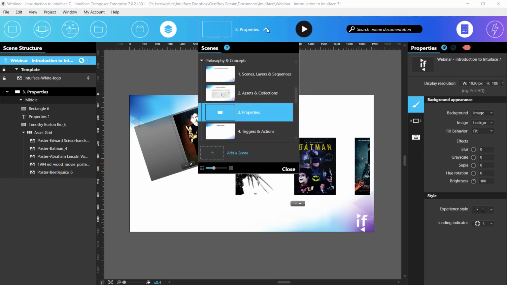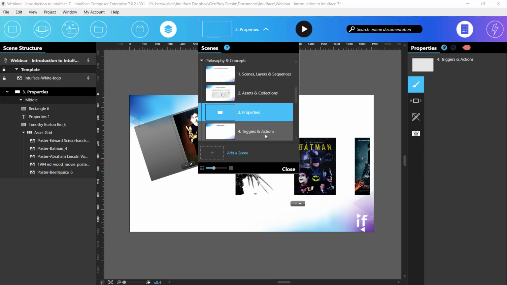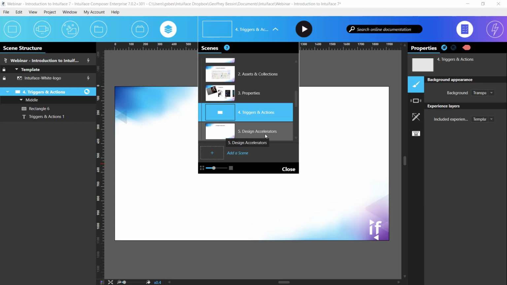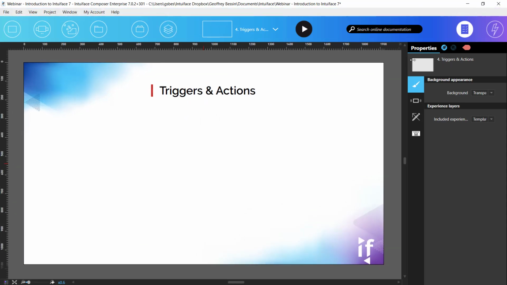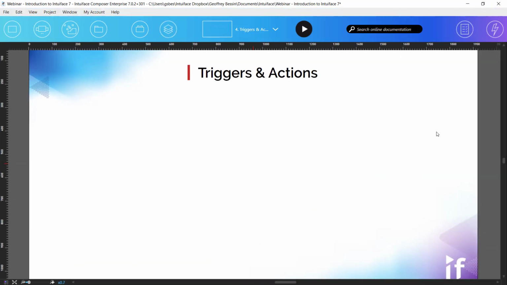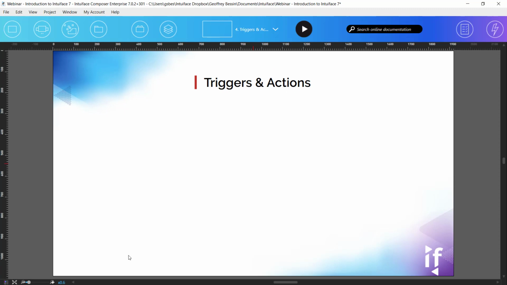Rather than dwelling on more properties, let's now move on to triggers and actions. We'll continue to return to the properties panel throughout the webinar. Let's talk about triggers and actions, because that's a big one. Triggers and actions. When something happens, then do that. When, then, trigger, action. You need triggers and actions.